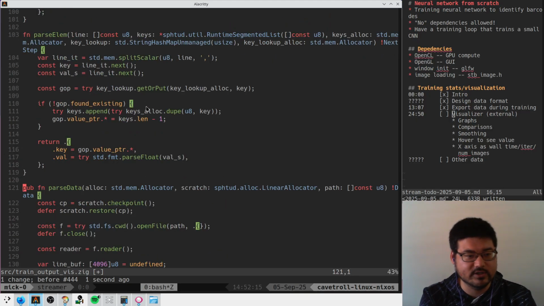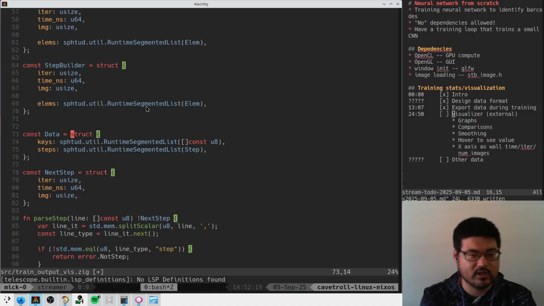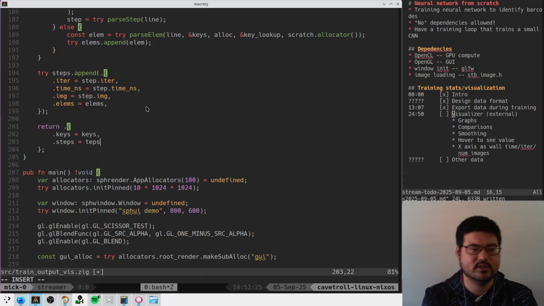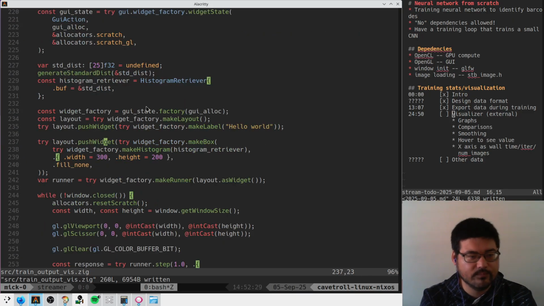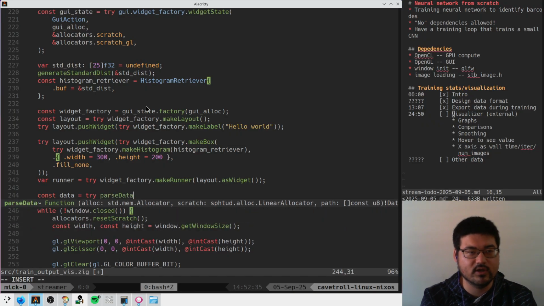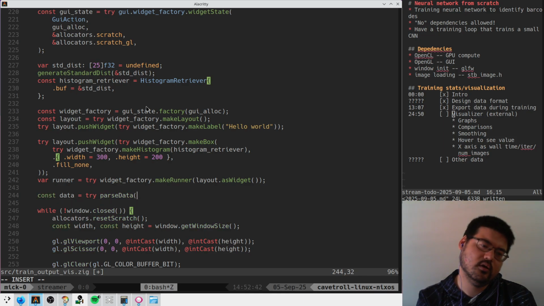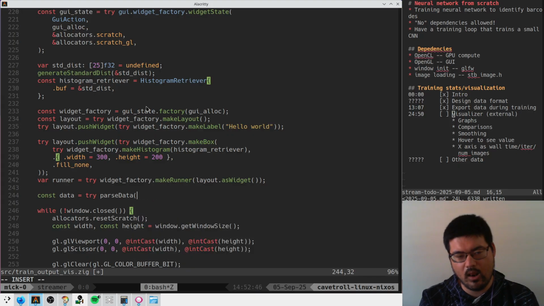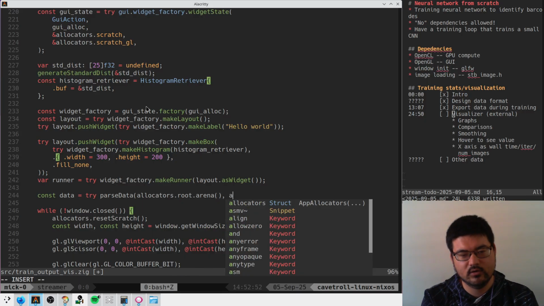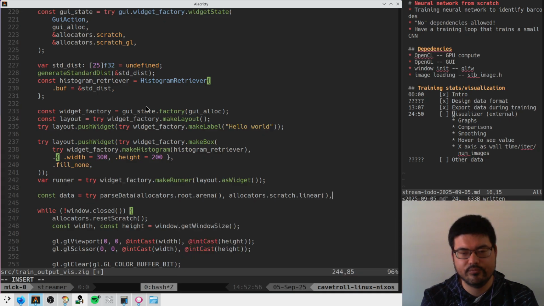So what is our return type here? It's data. What does data look like? Keys and steps. So here we're just like, keys is keys, and steps is steps. That feels like it might work. Data is try parse data, given the allocator we want to go out on. So maybe we'll do allocators root arena. Then we have the scratch allocator. Okay. Then we have path. So where's our data right now?